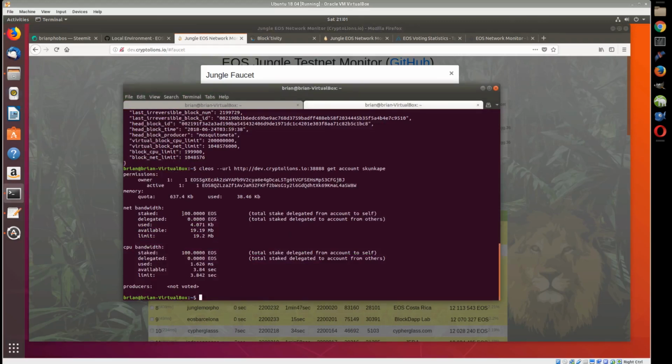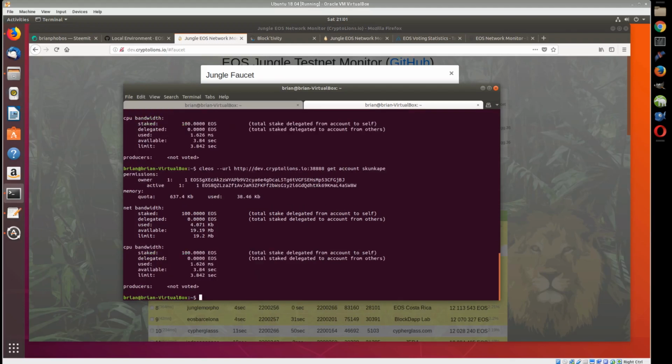So let's go back to the command line. And if you noticed up here, there was 100 EOS staked for bandwidth, 100 staked for CPU. So let's do the same exact thing again. Get account skunk ape, and I'm surprised it's not really showing more coins here. Not really sure what's going on there.